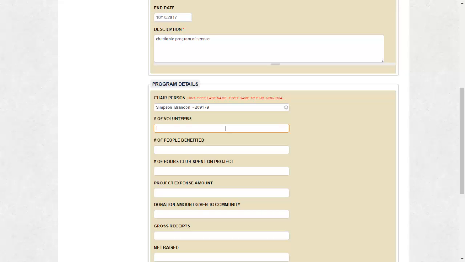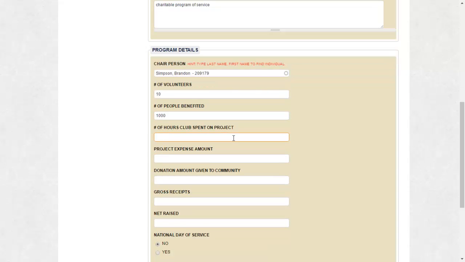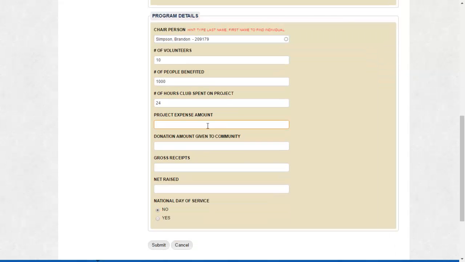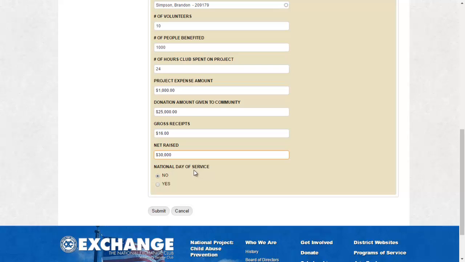You can select the number of volunteers that are expected at this program of service. We can select the number of people benefited by this program of service, the total hours spent on the project for the program of service. You will select your project expense amount, the donation amount given to the community, the gross receipts amount, the net amount raised, and if this is a National Day of Service, yes or no. Once you are done selecting and entering the data that is required, you'll select Submit.